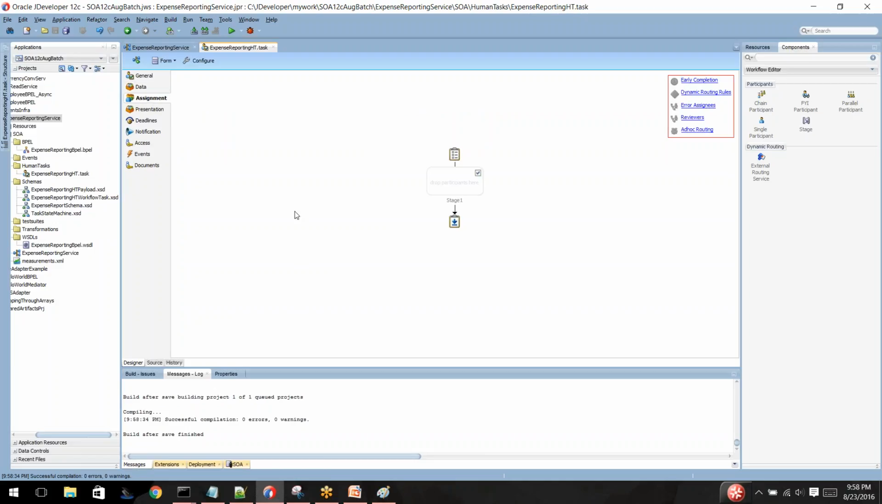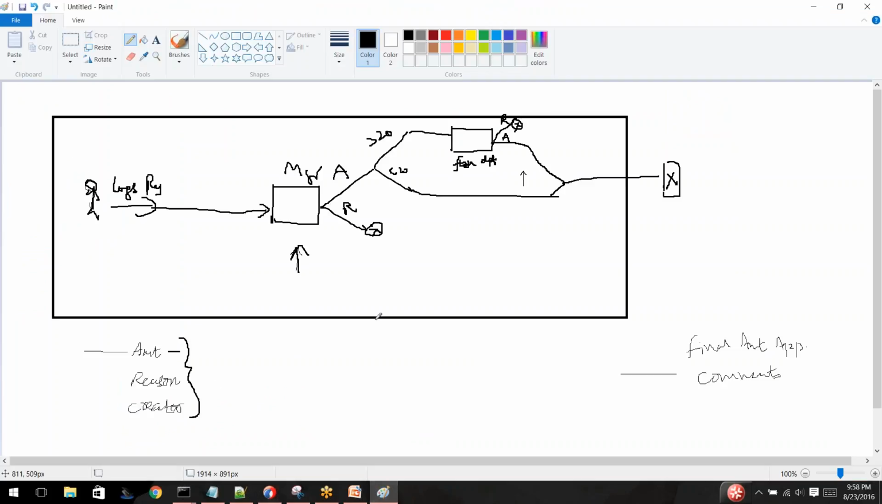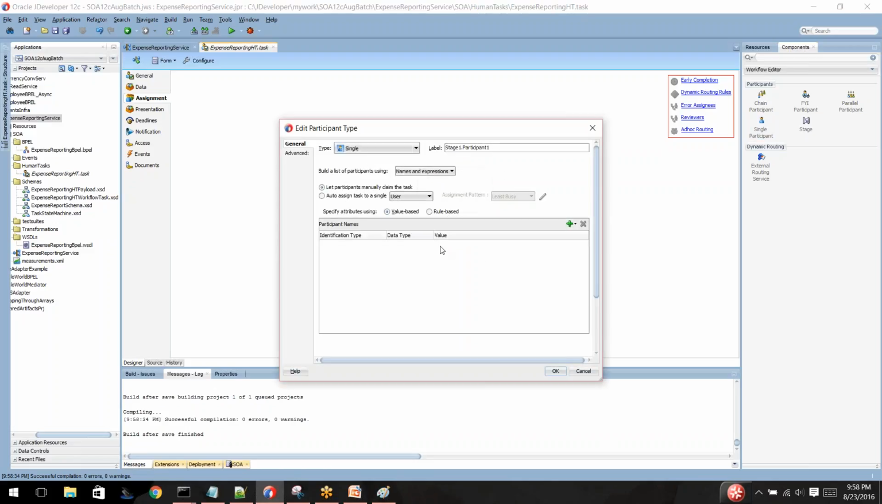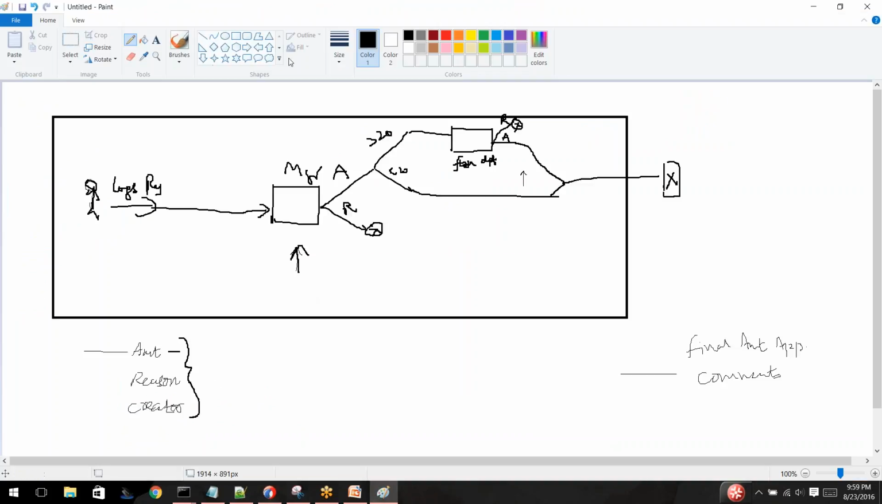And now coming to the assignment, the major part. This is where you will define your routing. The basic holder for anything is the stage. A stage is like a sequence or a scope. You know what it is, basically grouping things. So you just drag and drop a single participant inside this. Double click on this. You can name it manager. So basically we are modeling this one.